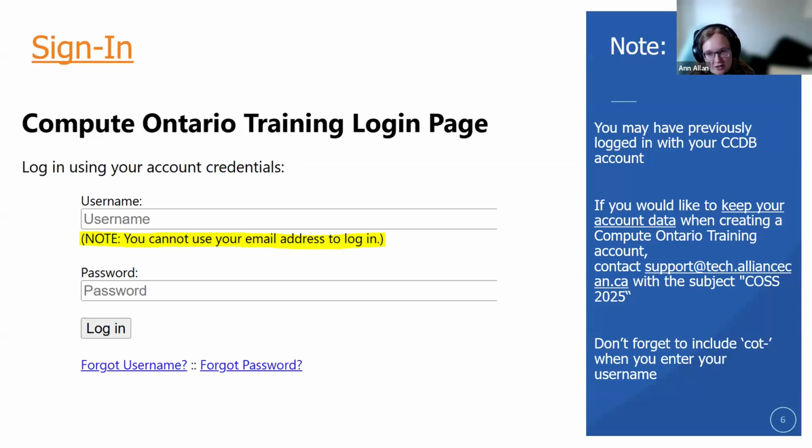Just as a reminder as well, you can't use your email address as your username, and you will need to use the username that was emailed to you when you created an account. Your username includes COT- at the beginning, so don't forget to include this when signing in.